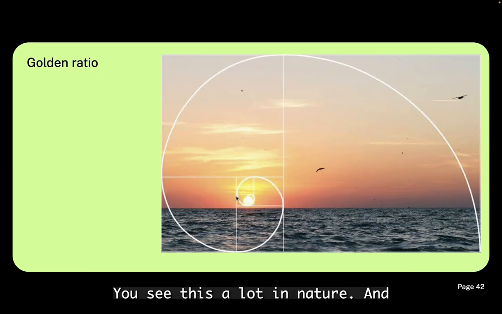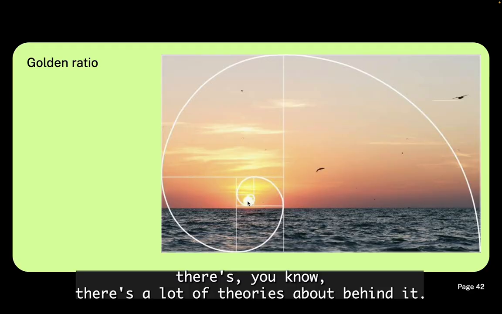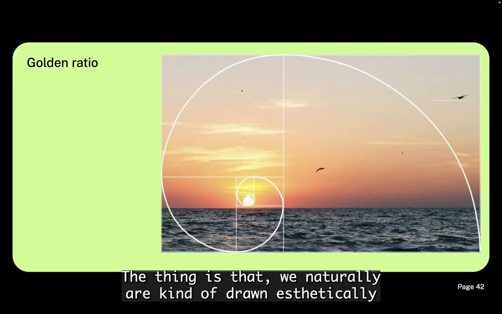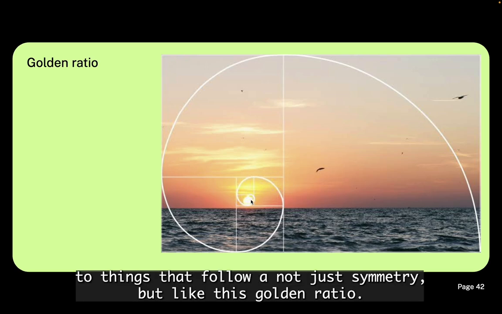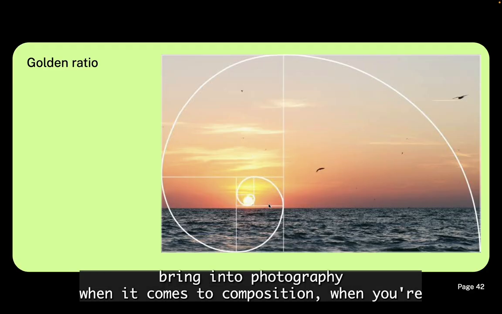You see this a lot in nature, and there's a lot of theories behind it. Math people love studying it. There's PhDs on it. The thing is that we naturally are drawn aesthetically to things that follow not just symmetry, but this golden ratio. And it's also something you can bring into photography when it comes to composition.